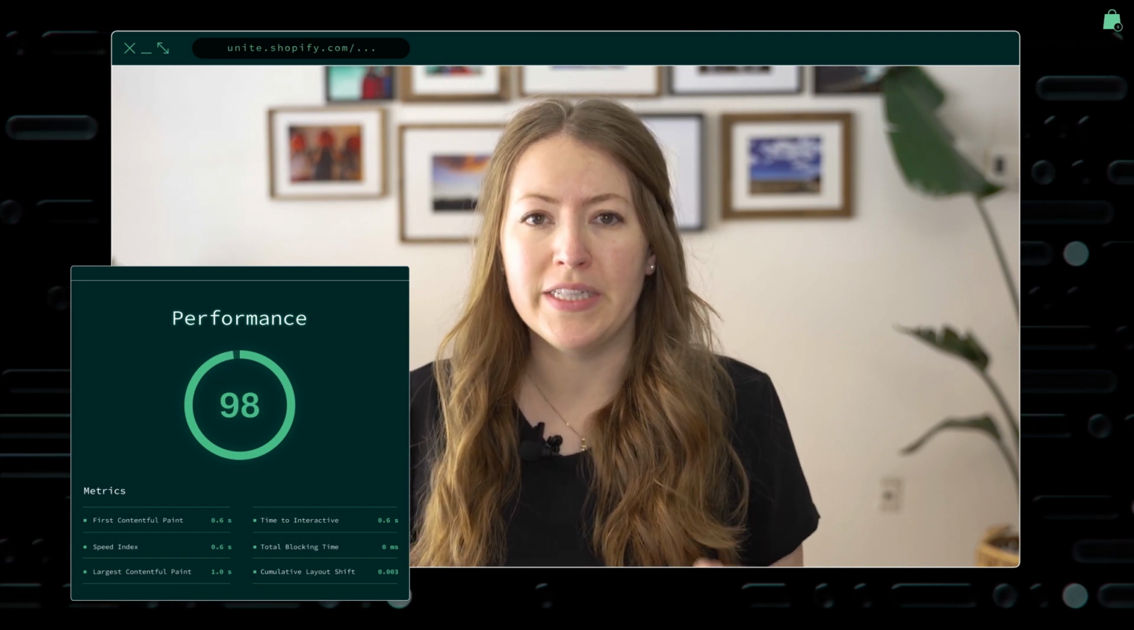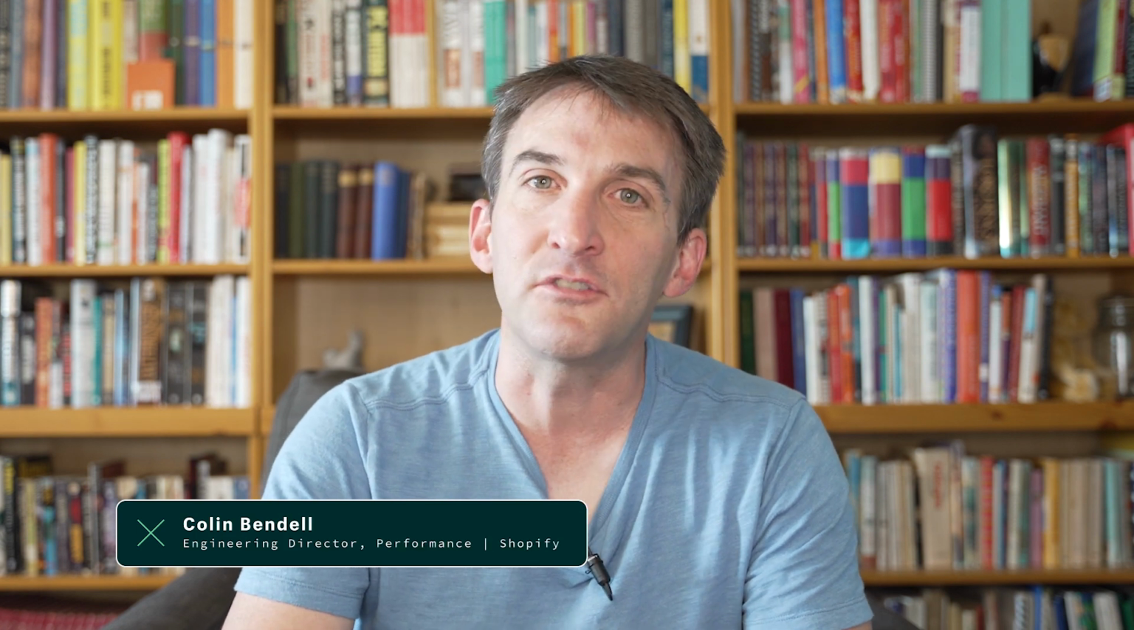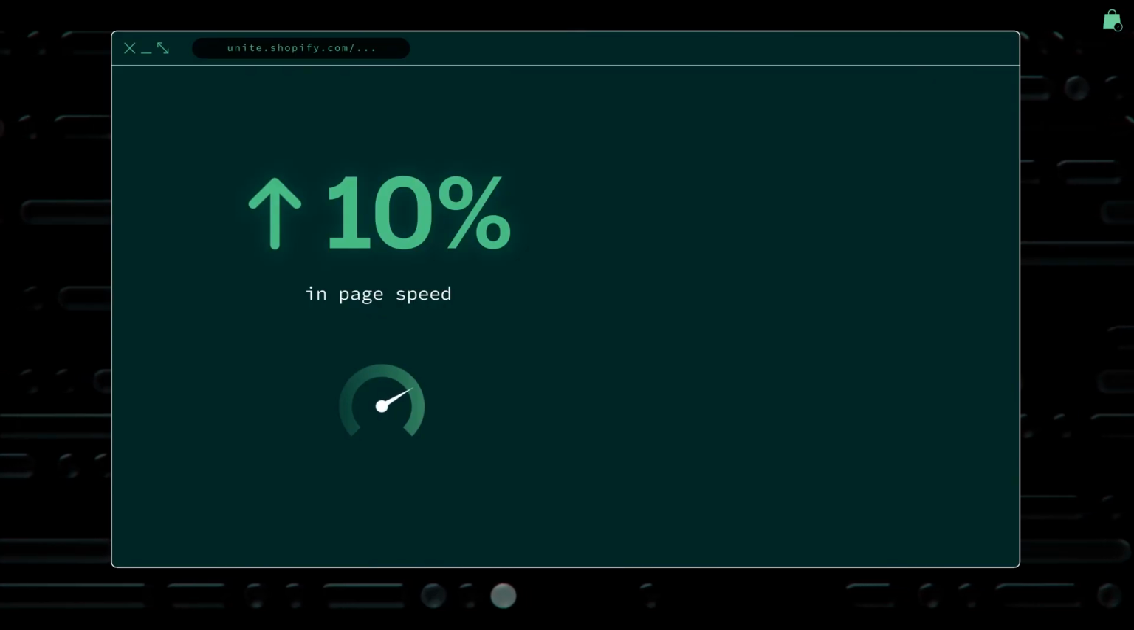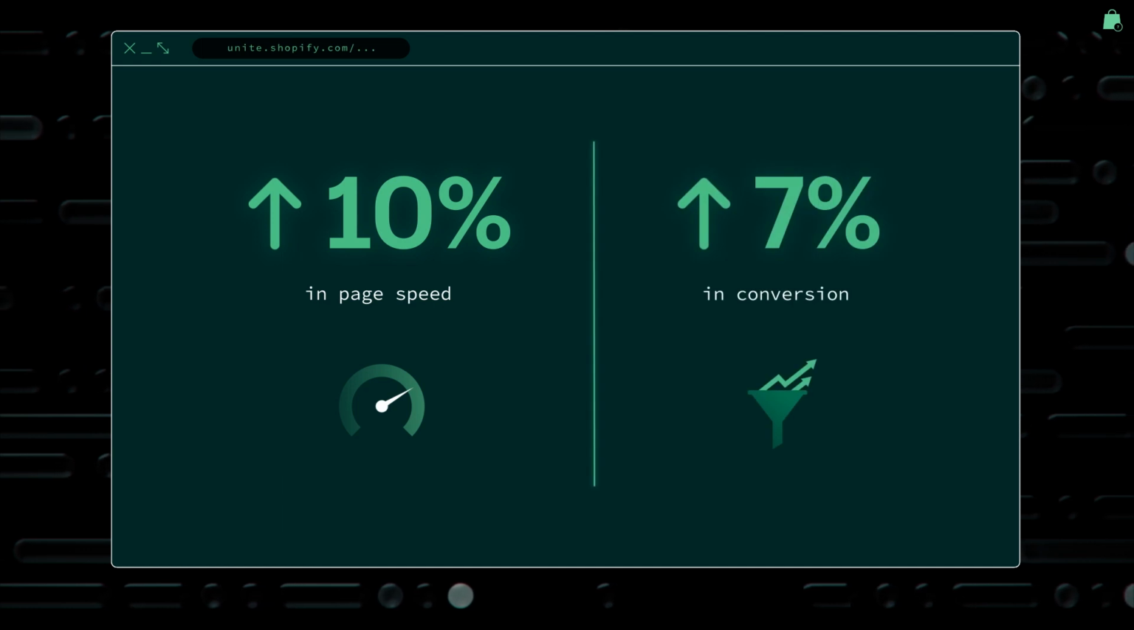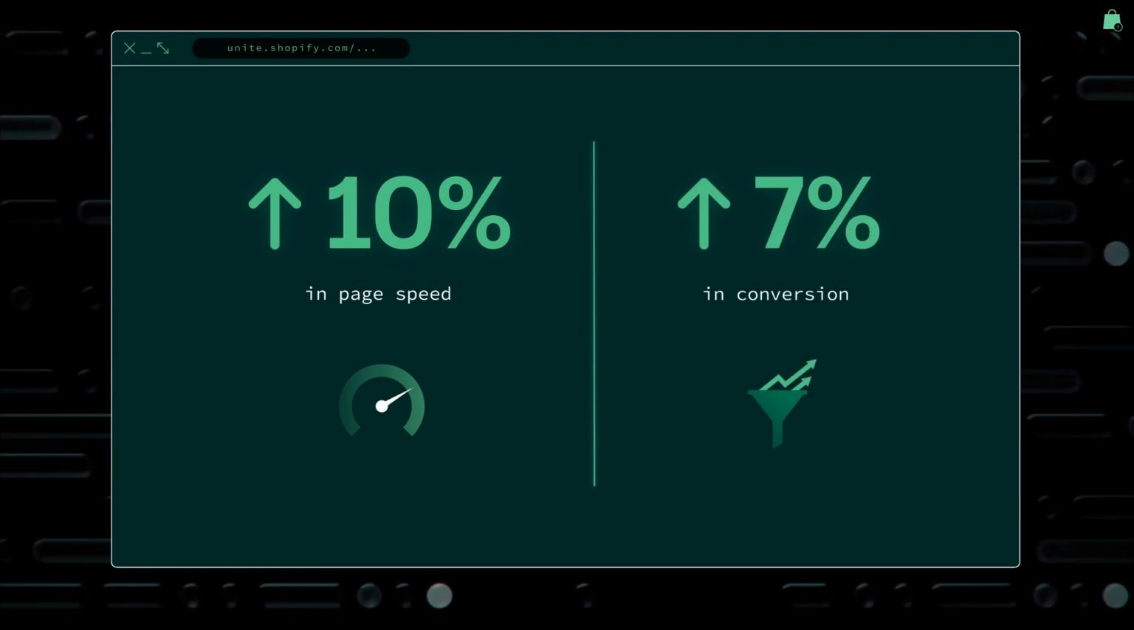Finally, performance was top of mind with every decision we made. In the past, we might have had to exchange feature functionality for performance. But with Dawn, we were able to ensure that we built a great theme that was also really fast by default. We know that store speed is critical to drive higher sales and conversion. And we see this in our data too. On average, if you improve the speed of the first page that the buyer sees by 10%, we see a 7% increase in conversion. Those first impressions really matter.